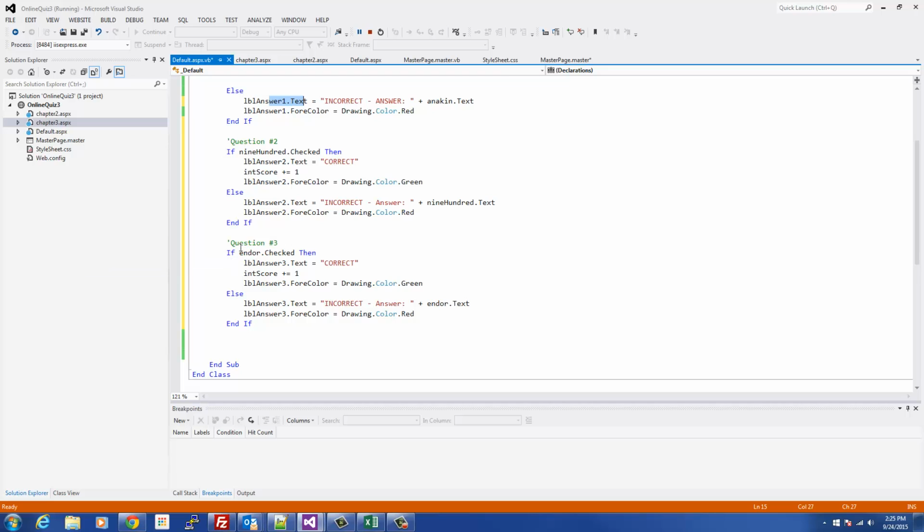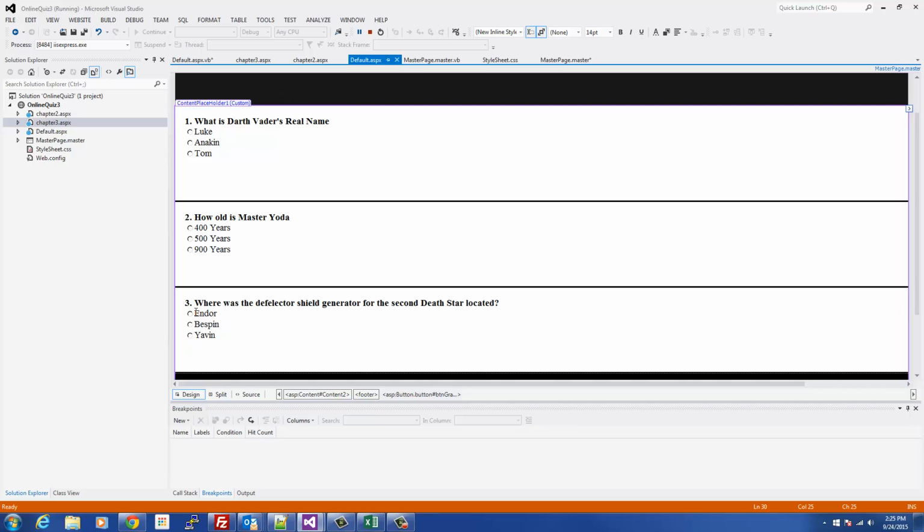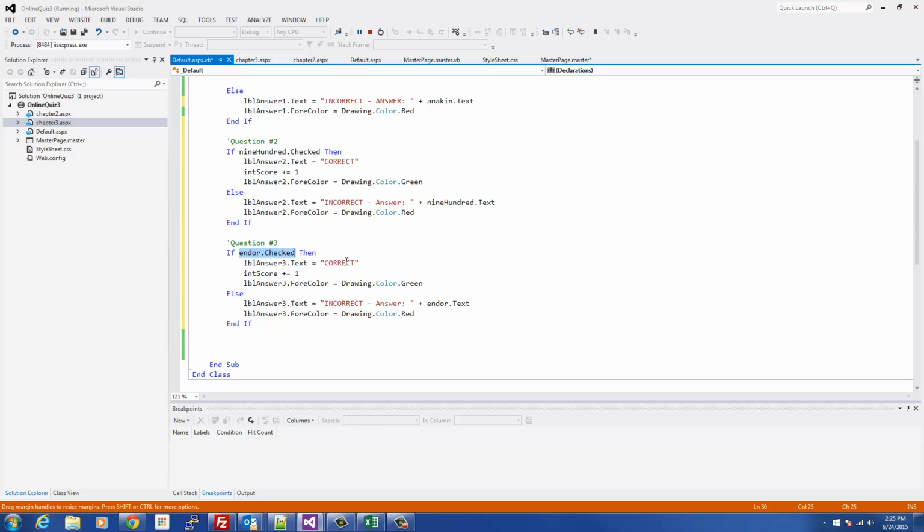Okay, and then here's the answer for question 3. All right, so if they select indoor, so we look at the question real quick. So they make this choice, then it's correct. Color green, increment the score. Otherwise, tell them it's incorrect, don't give them a point, and make it red.